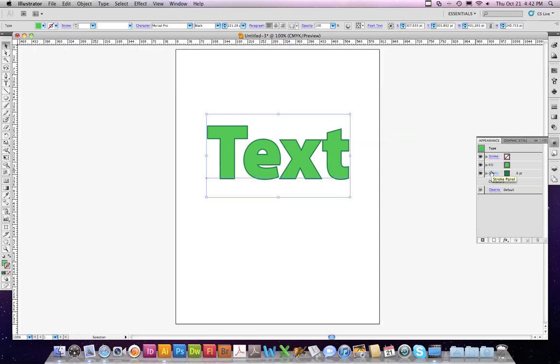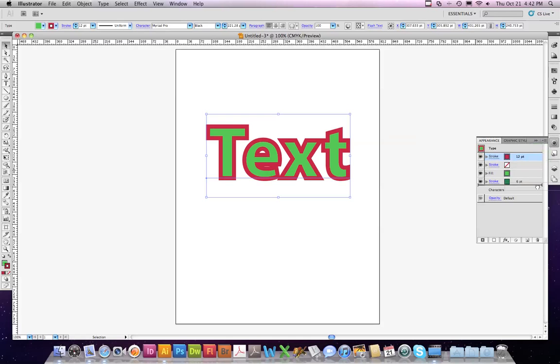So basically we're going to do that same exact step with the stroke again to get our second stroke onto the text. So we'll just add a new stroke. We'll change the color to something that we can identify easily. We'll just bump it up to, say, 12 points. We'll double the width of the first one. And then what we want to do is drag it all the way down to the bottom. And now you'll notice that we have the fill, the green stroke, and the red stroke on our text.